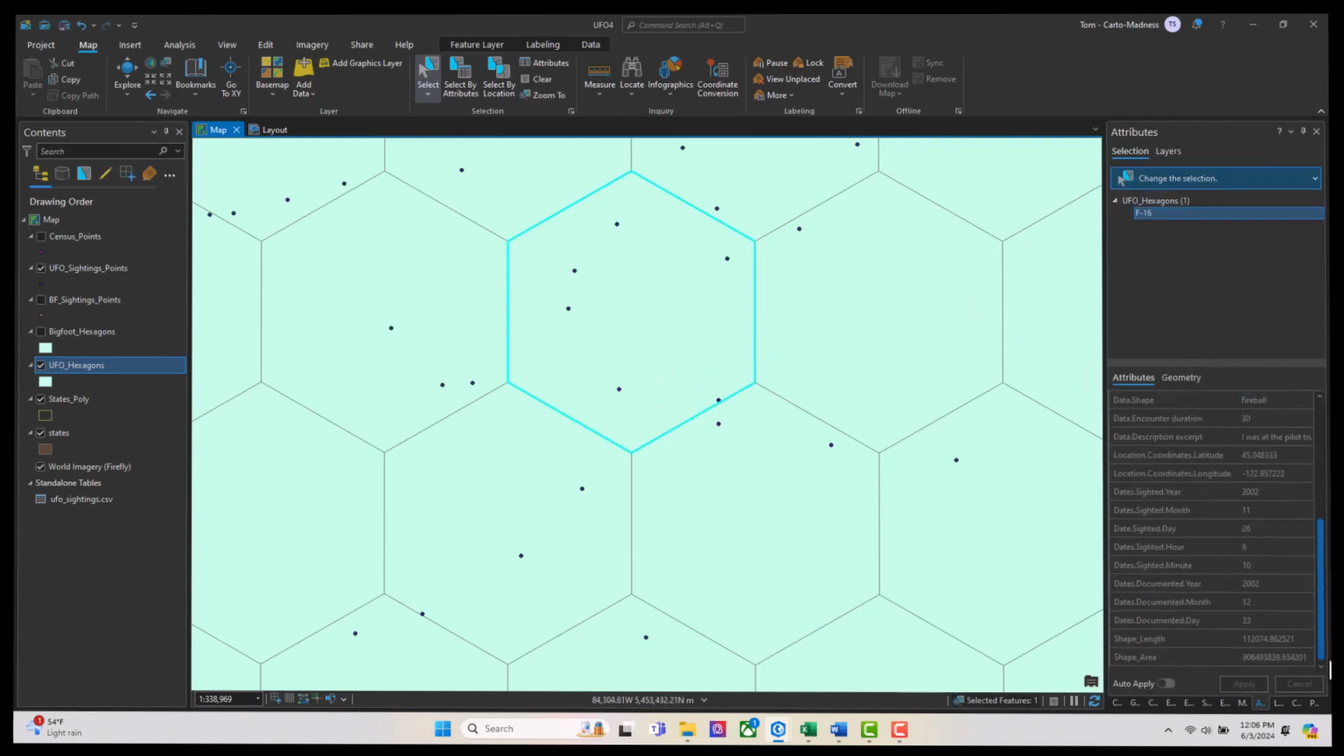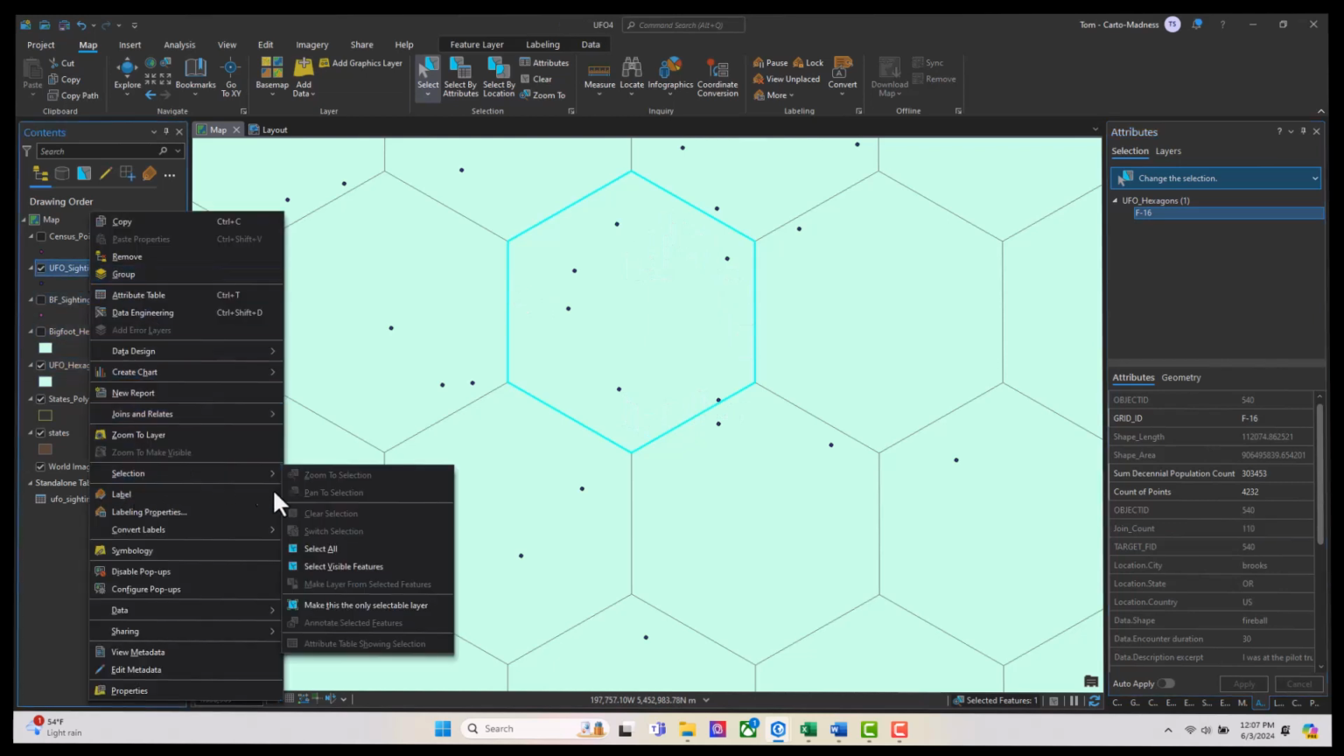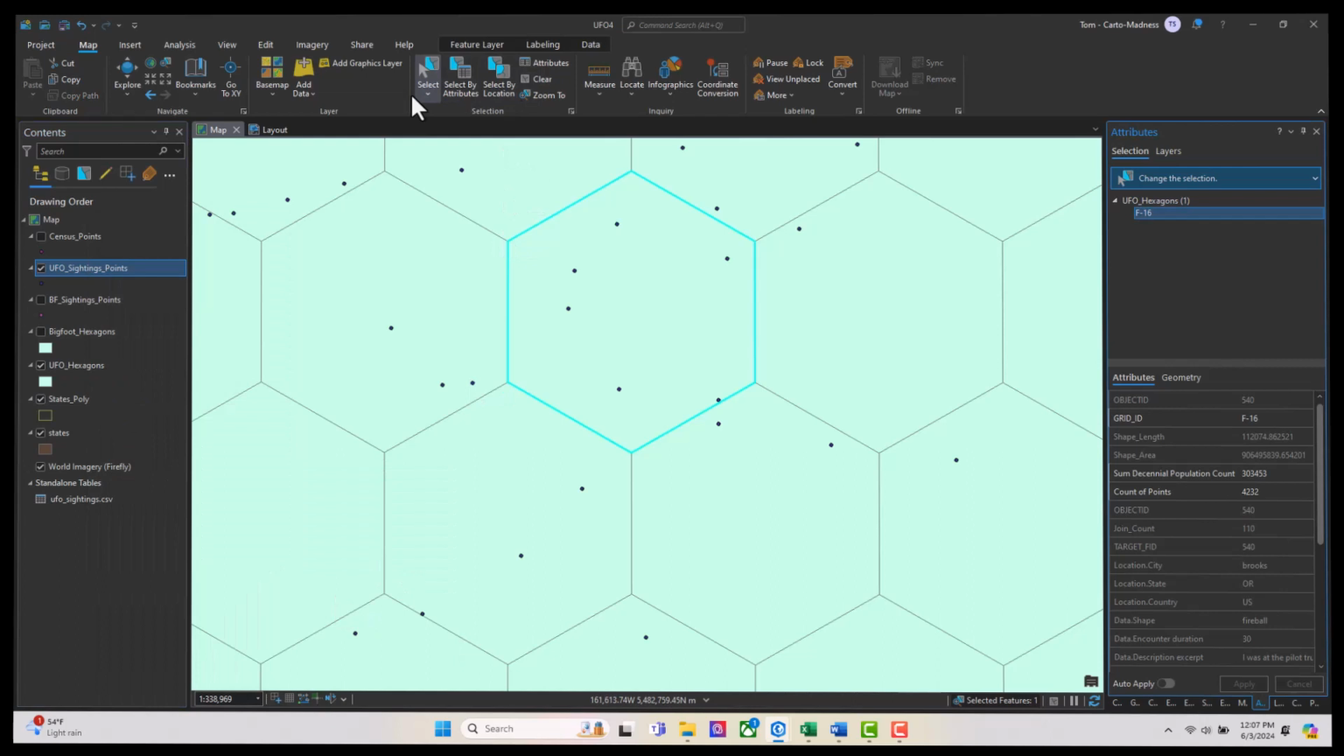So here we have a join count of 110. 110 sightings and a population of 30,000. But 110, I only see 1, 2, 3, 4, 5, 6 points here. Well, let's select those and just double check and see why that might be. And if we select this, get our lasso and select it, we will see that, yes, true enough, we have 110 points.